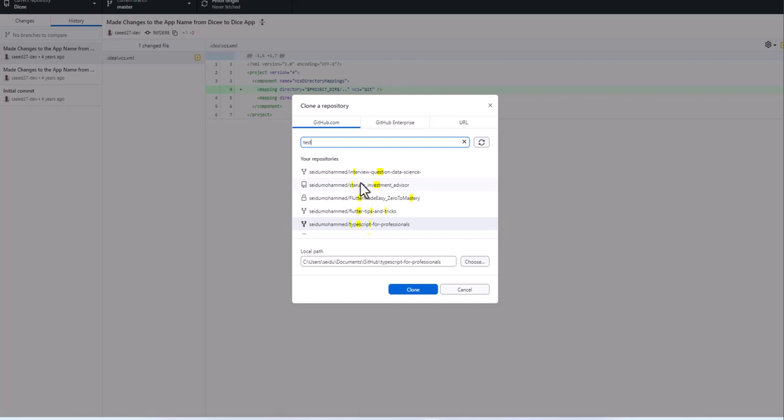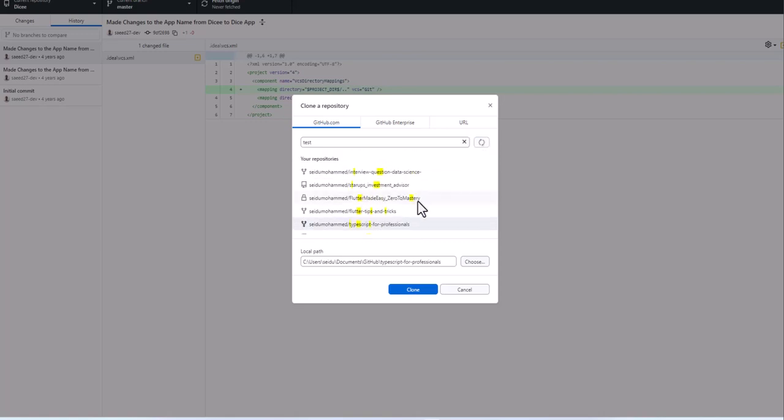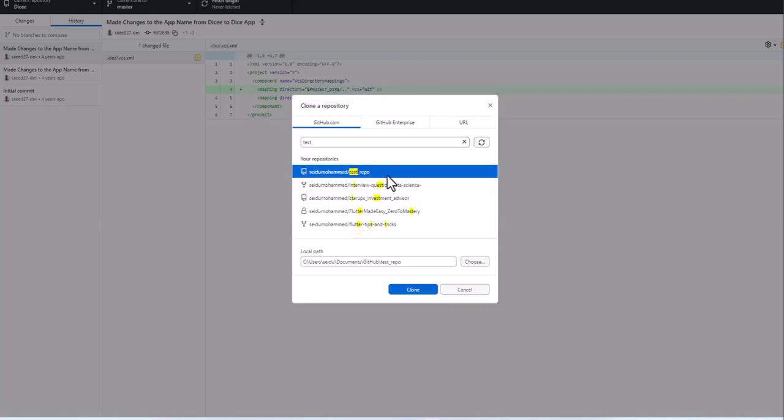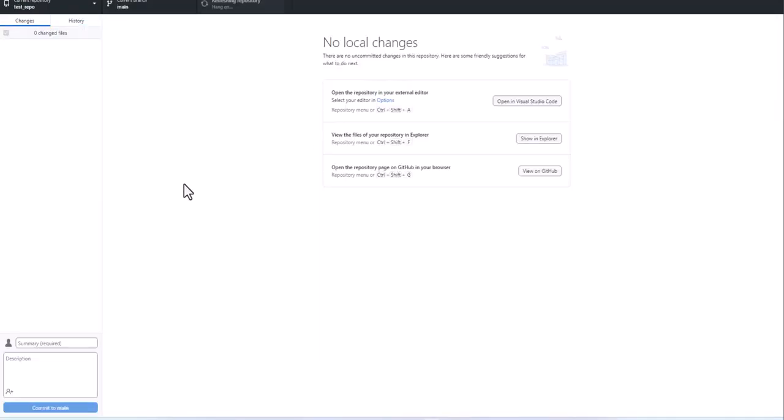Let me do a refresh. Oh, I think it came. Yeah, so this is it. This is the repo I created. I'll select this one, then I can say clone. Okay, so with clone, I've been able to clone into this repo.